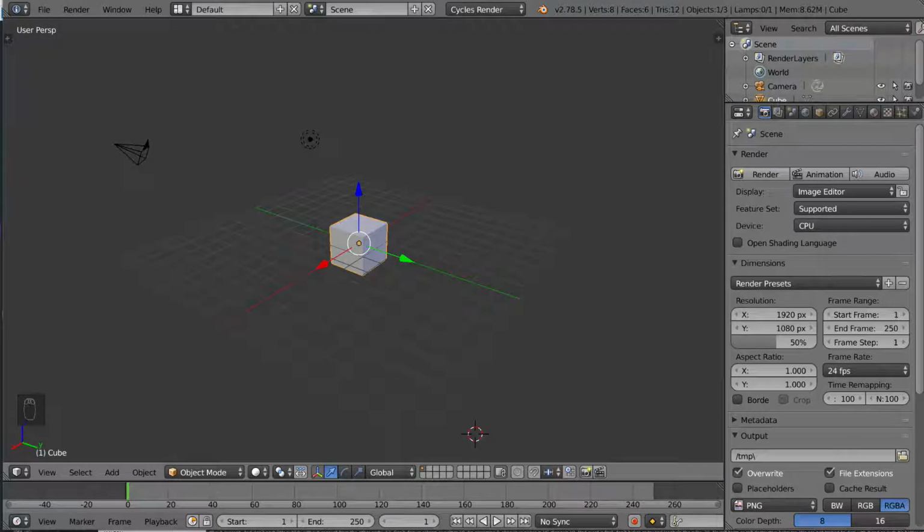Hey guys, and welcome to the Object/Edit Mode tutorial for Blender. Object and Edit Mode are two very important tools for modeling in Blender. If you want to learn how to model in Blender, you have to learn the difference between Object and Edit Mode, as well as how to use each one effectively.